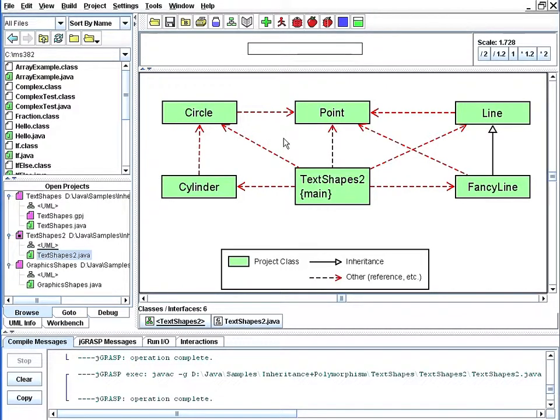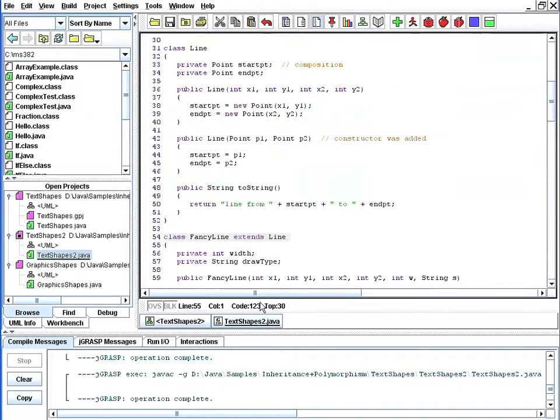So composition is often called the has-a relationship, and inheritance is often called the is-a relationship, and that is the distinguishing factor that tells you when to use composition versus when to use inheritance. We continue to use inheritance here with FancyLine. It extends class line, so that's its base class. So it has a line subobject, and we also add a width and a draw type just as before.